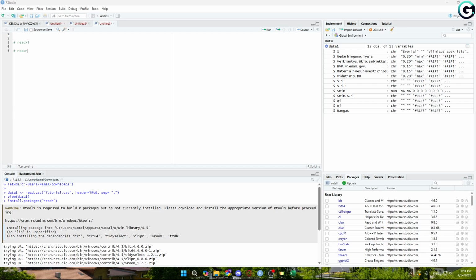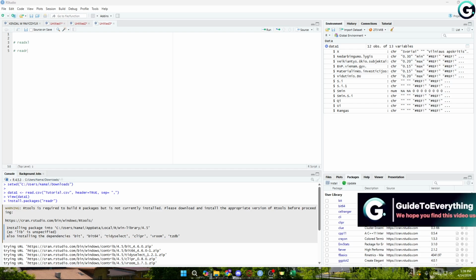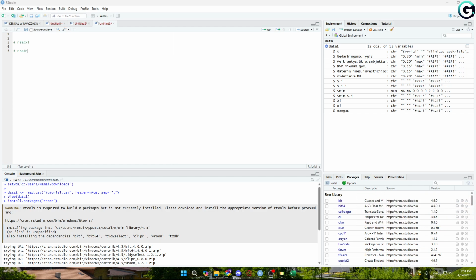Welcome, and in this video I'm going to show you how to import data from Excel into RStudio, using the readxl and readr packages.